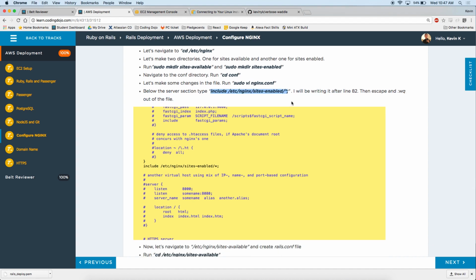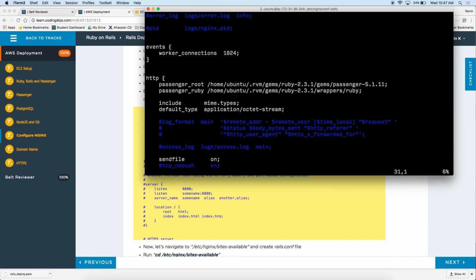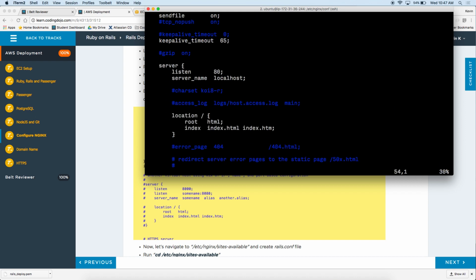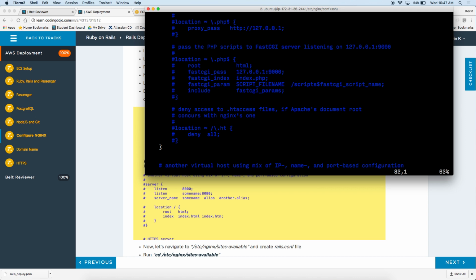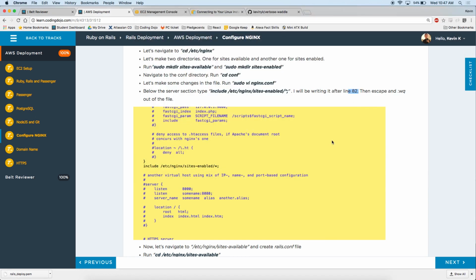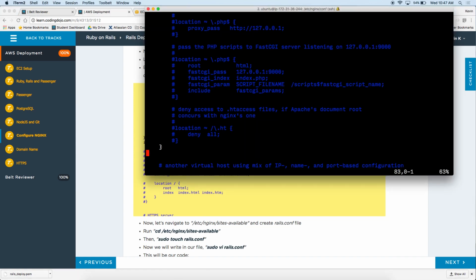Okay? So it says I'm going to write this after line 82. So let's go all the way down to line 82. So it'll go right here, right? So right after this curly brace, then I write include. So this is the spot where I want to do it. Oops. Paste that in. Okay?